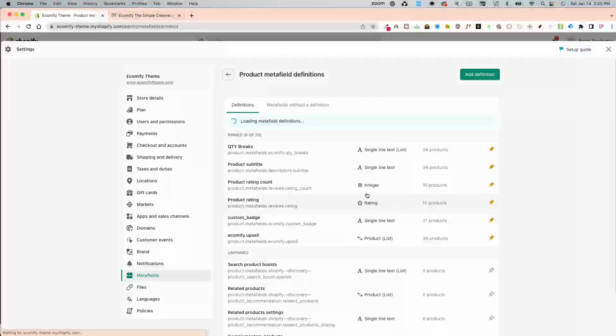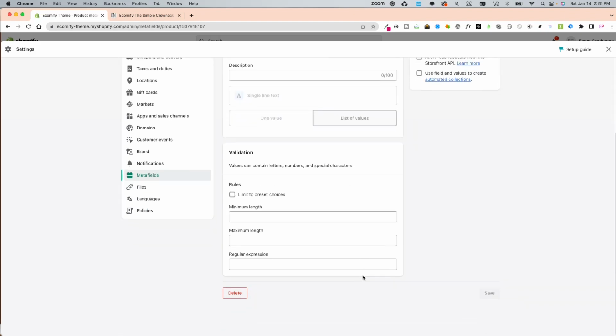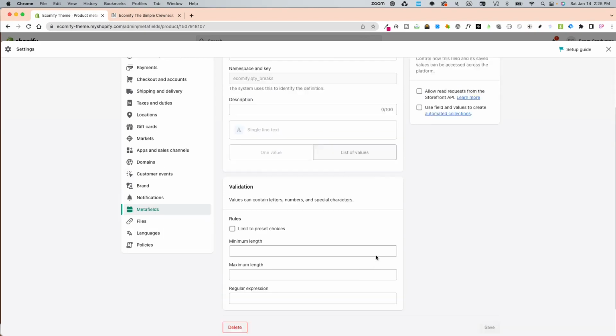Now, once I click Save, it's going to look exactly like this. Quantity breaks, ecomify.quantity_breaks, leave a description empty, single line text, and a list of values. It's going to be a list of values, and then leave this alone.